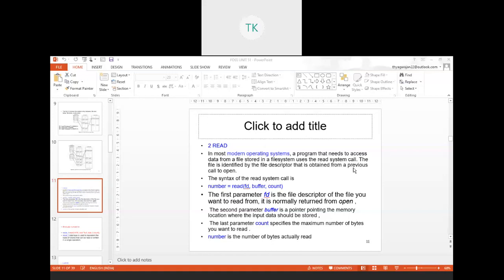When a file is already opened by the open system call, there will be an entry within the user file descriptor table. At the same time there will be an entry within the file table, right? So the second parameter we call the buffer. The buffer is a pointer pointing to the memory location where I need to read some amount of data, right? So from my data block, the data blocks are separate.